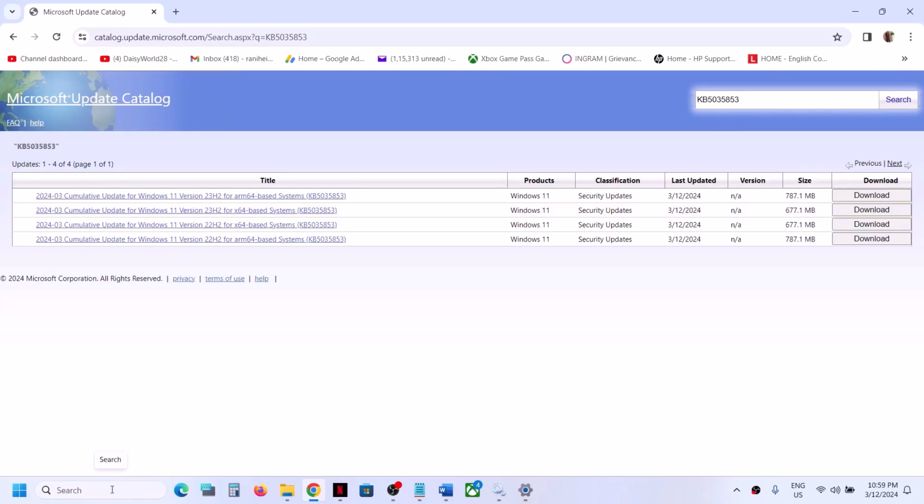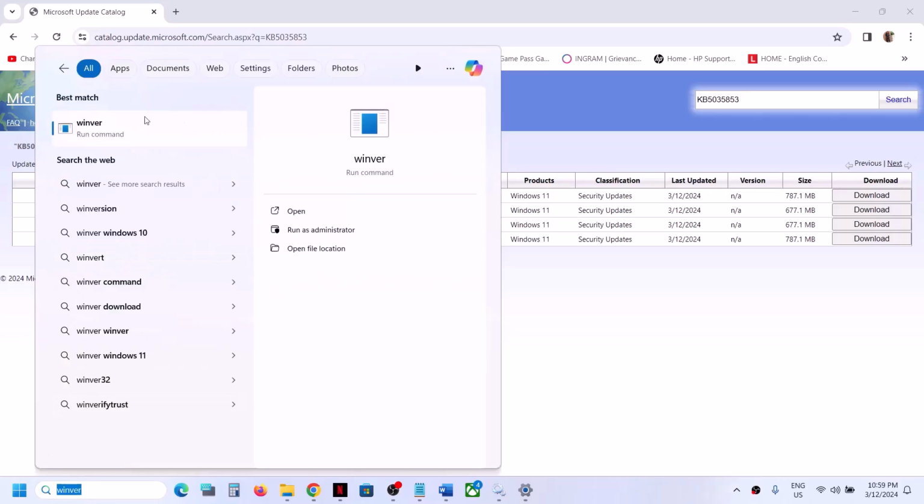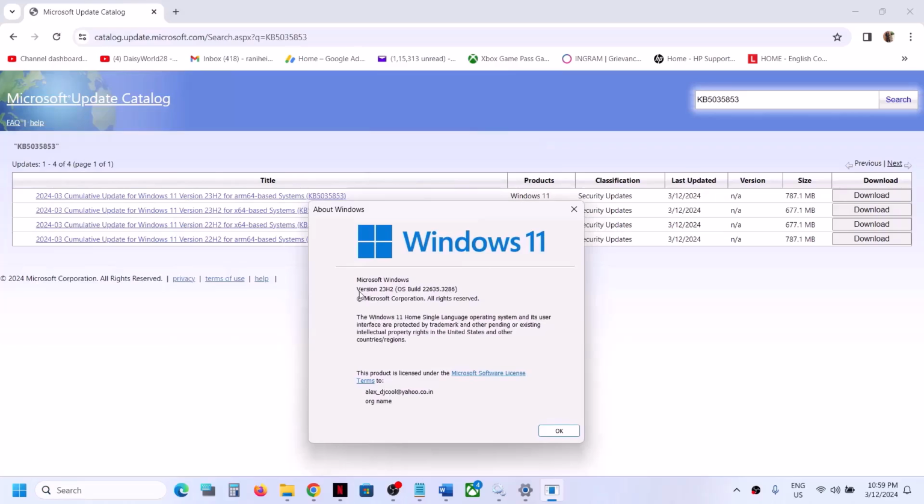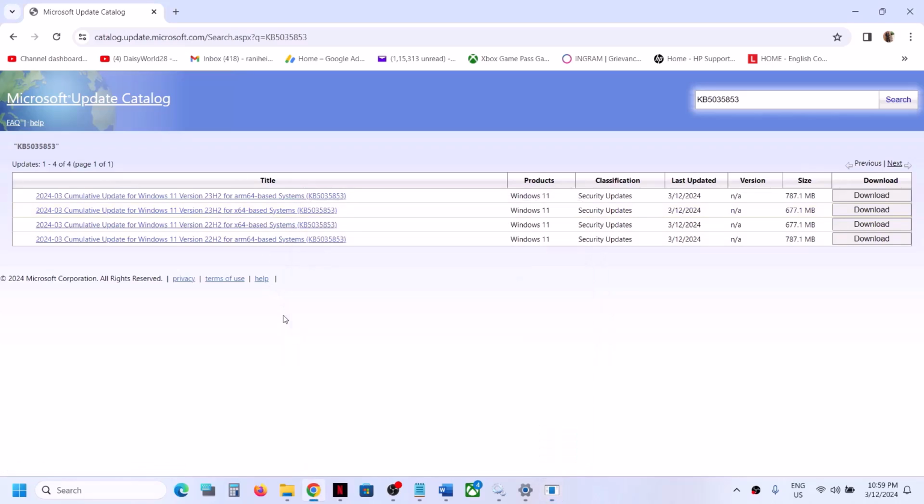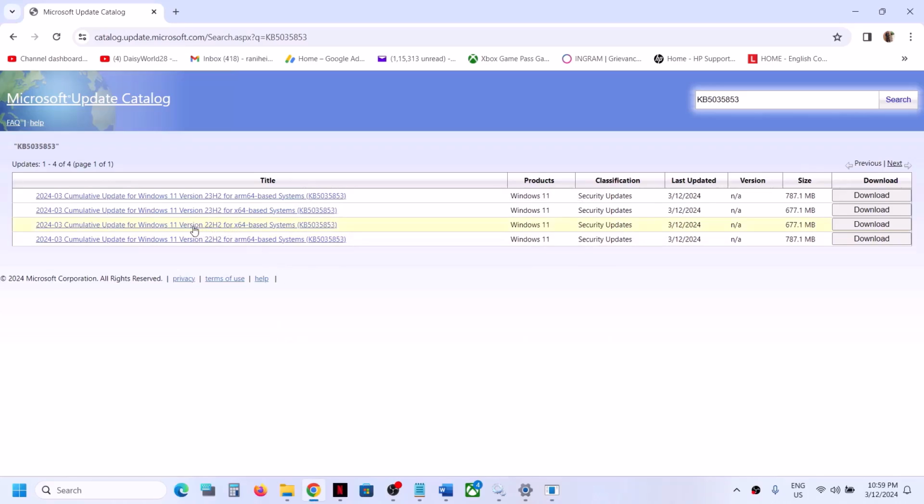So you can just type in WinVer, that is WINVER, in the Windows search box, and then click on WinVer, and over here you will see the version. In my case it's version 23H2. So I have Windows 11 version 23H2 x64 based system, so this is the right one to download for me. If you see 22H2 instead of 23H2, and you have an x64 based system, then this is the right one for you. For me it's version 23H2 x64 based system.